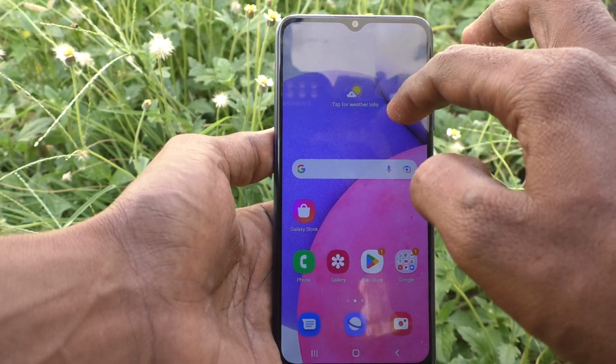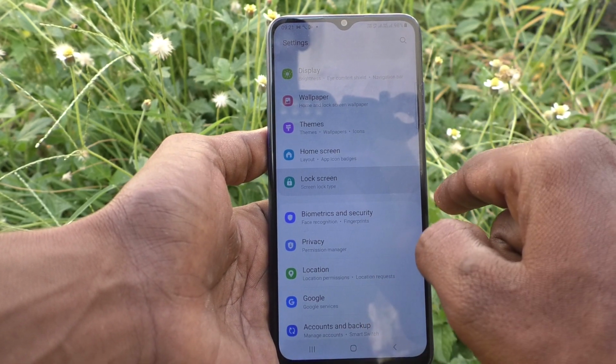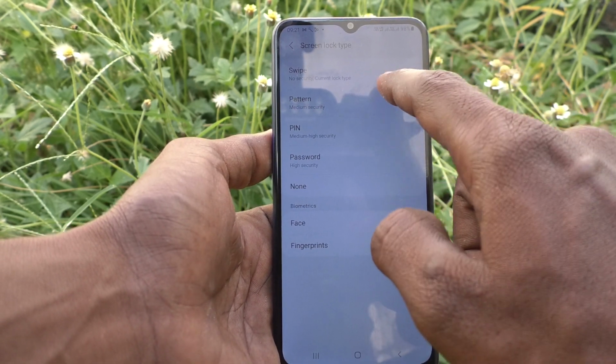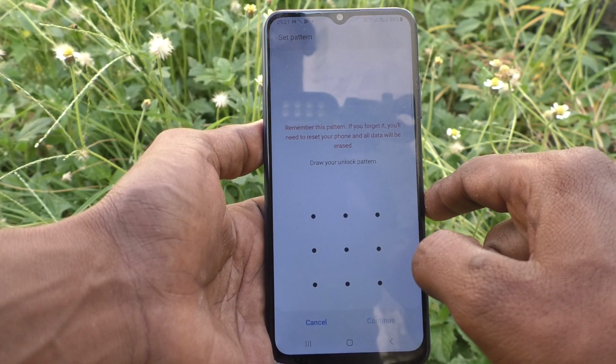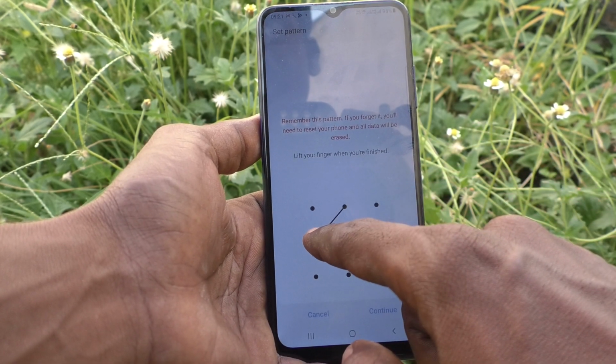First of all, you have to go to the settings and then go to lock screen. Then go to screen lock type. Here select pattern. Draw the pattern that you want to set. Here I would like to set this pattern.